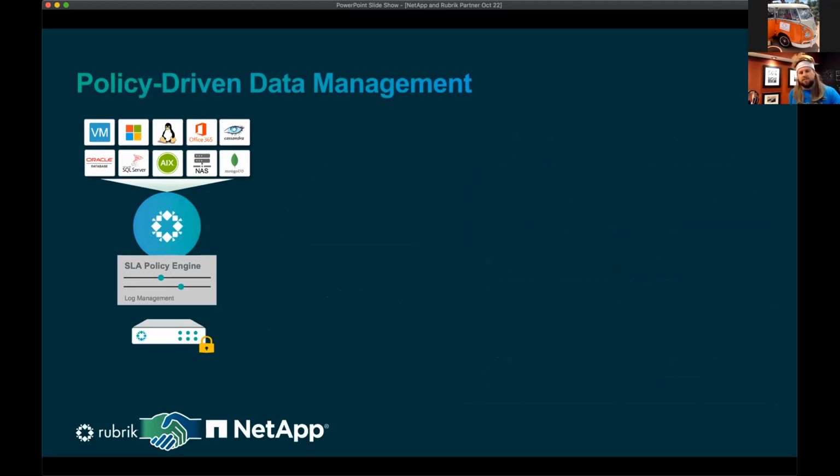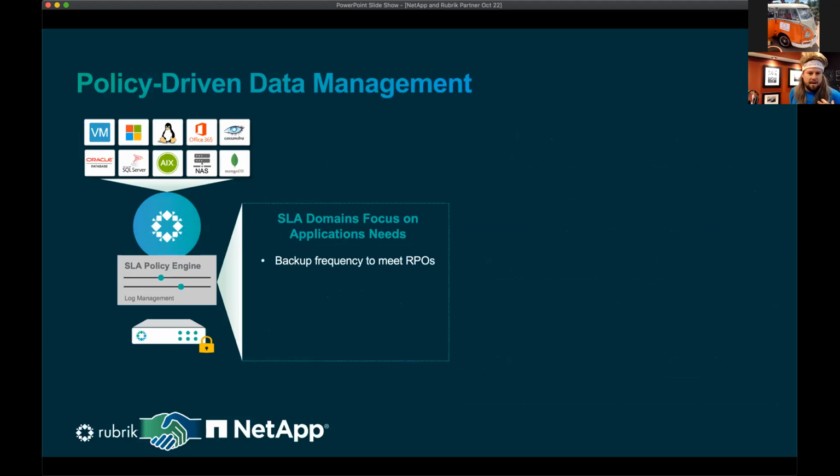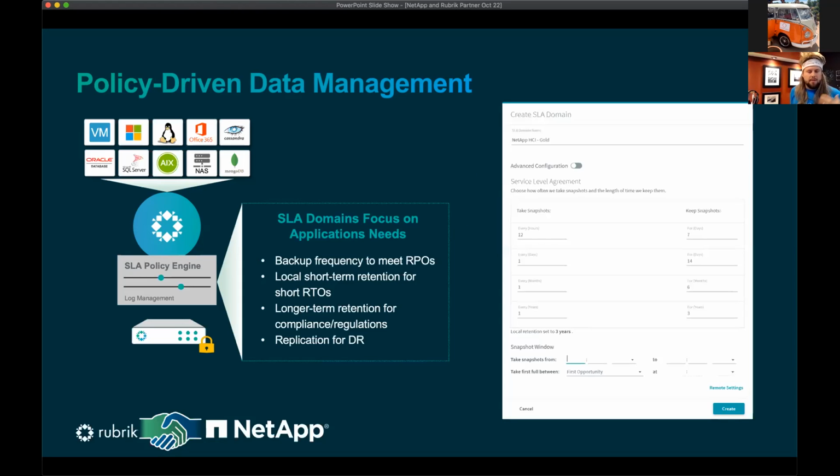So, policy driven management. I said we're going to talk about SLA domains and what that looks like from a Rubrik perspective. The idea is that SLA domains are going to focus on what your applications need, what the business might tell you that they need. So that's going to be a recovery point objective. They might tell you how long or how short for an RTO, or where they need their data to go, or where it needs to be replicated. So Rubrik has designed an SLA policy protection engine where you create an SLA domain that's defined by how often you need backups, how long you need to keep them for, and where you send that data to.